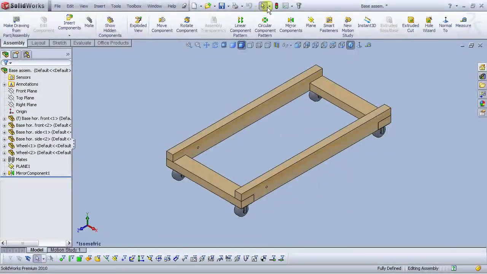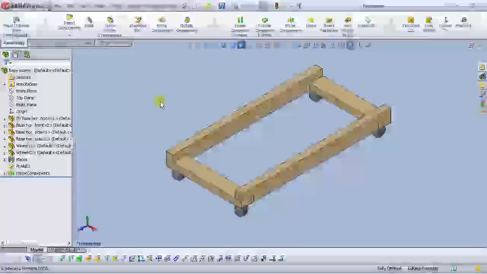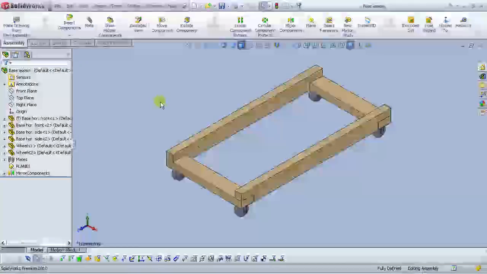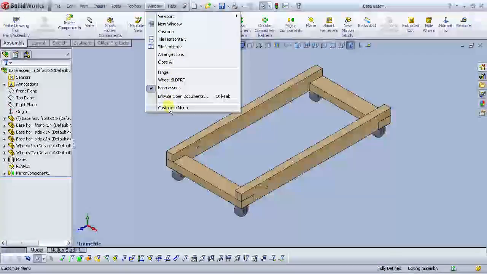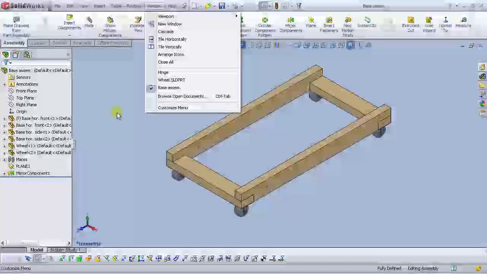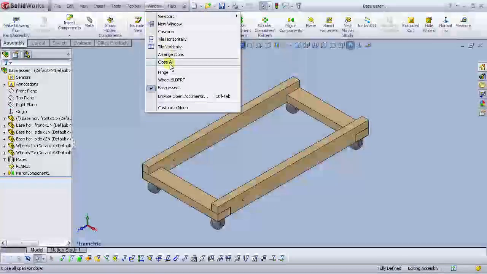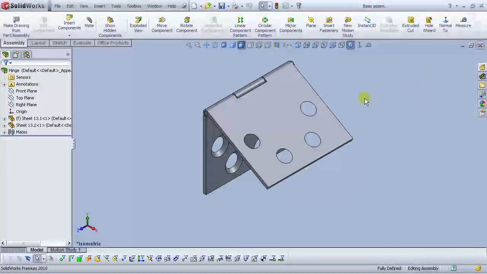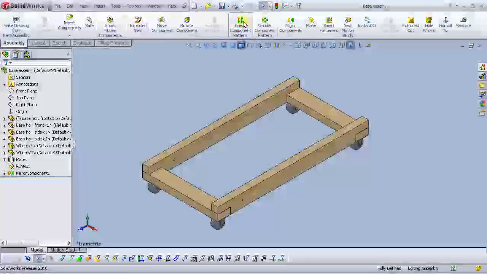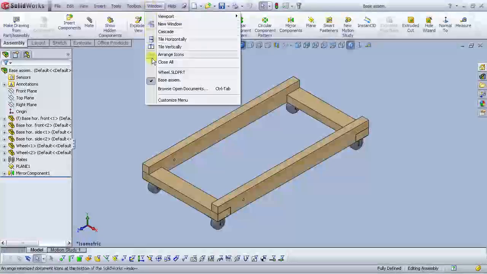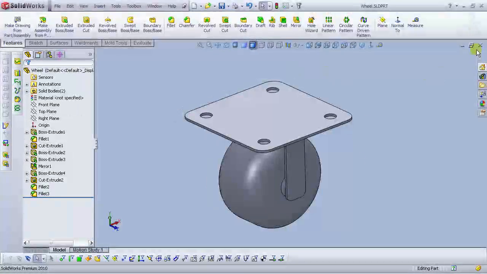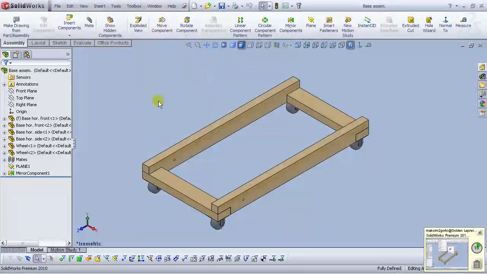Now we have 4 wheels. Rebuild and save. Nice. Now let's close the hinge assembly for now. Go to rebuild and save. And wheel. Okay. We got only our base assembly opened.